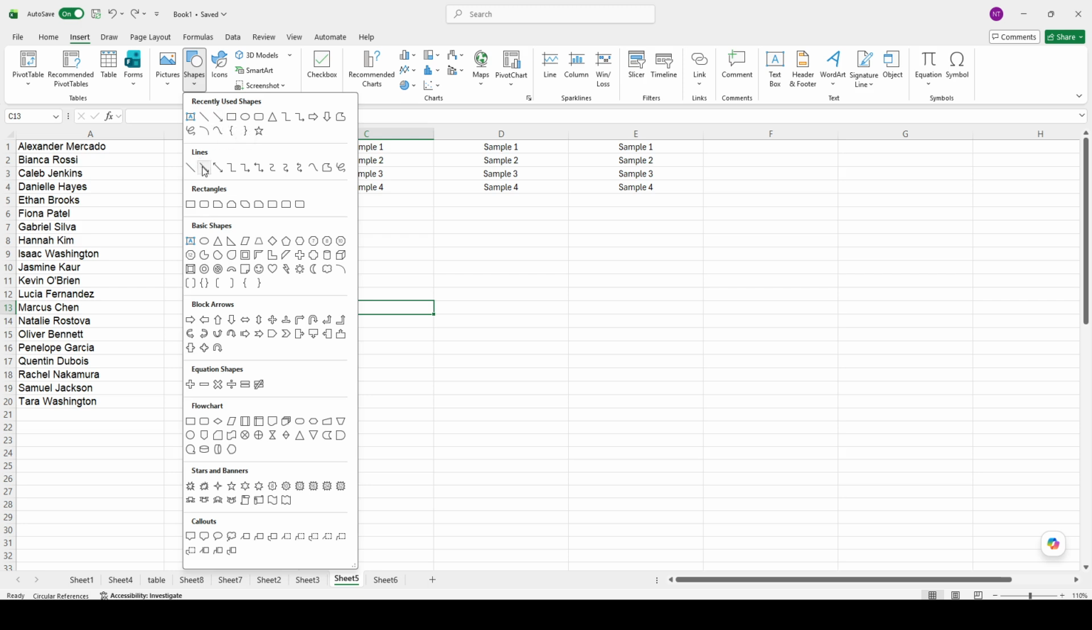In the Lines section, you can choose a thin, straight arrow if you want a clean, simple pointer. You can also choose a double-ended arrow if you need to show movement or direction going both ways. Another option is a curved connector line, which can be helpful if you want the arrow to bend around other content on the sheet or connect items in a more flexible way.